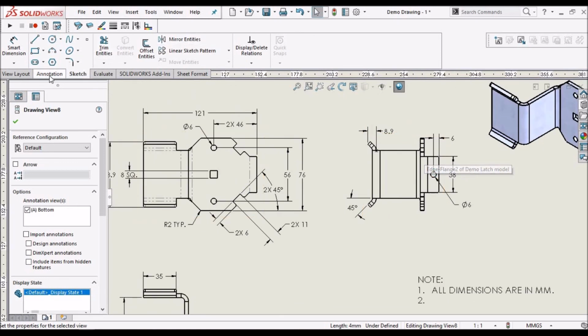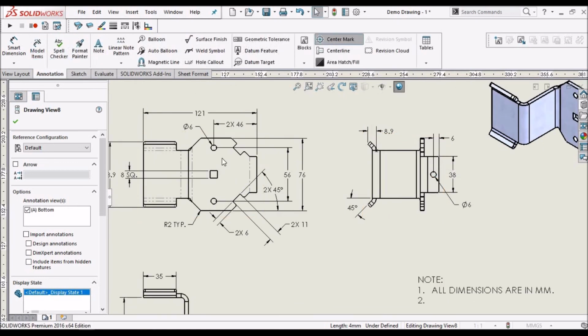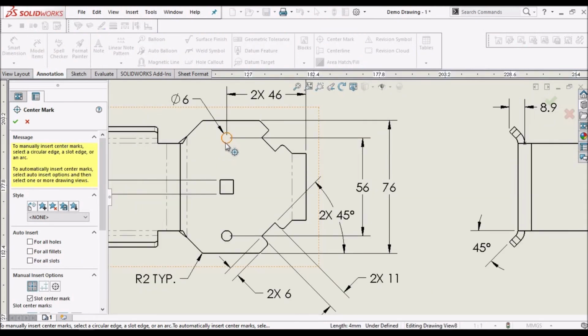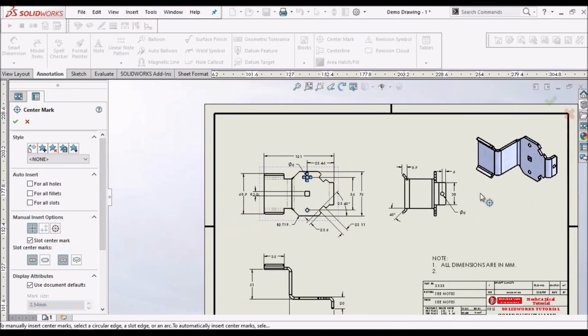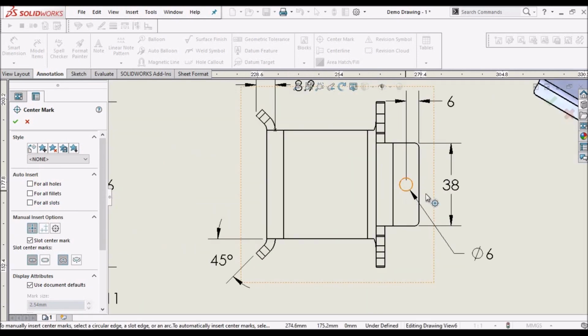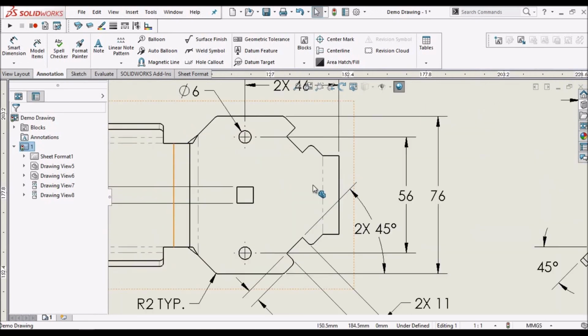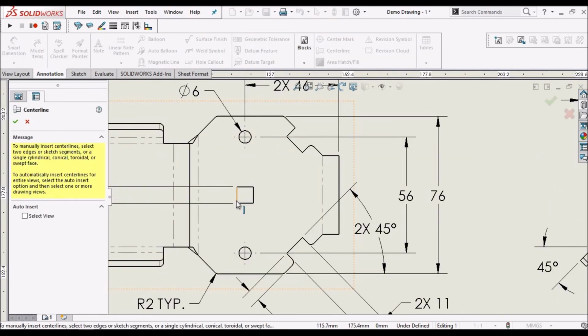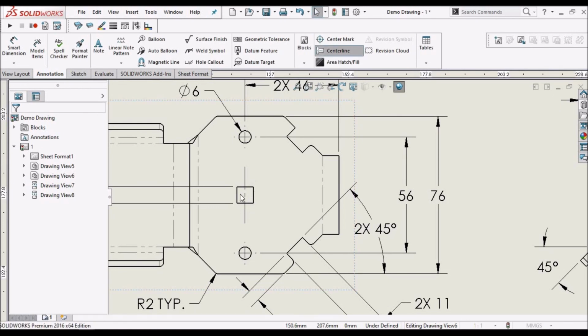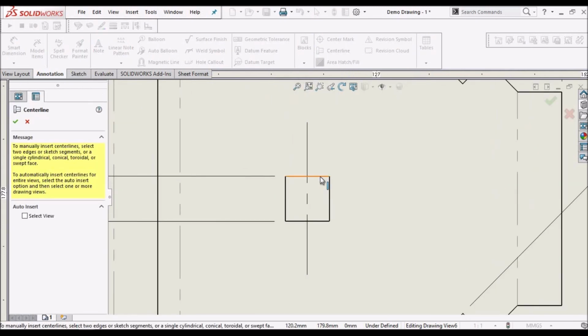Now we have to place the center marks. So select this circle. So this is the best practice. We have to place it after completing all the dimensions. So here for center line, we have to select these two edges. So once again, select these two edges.